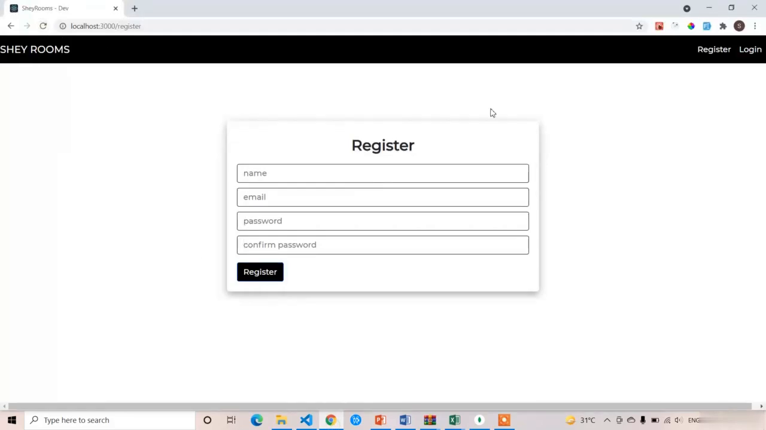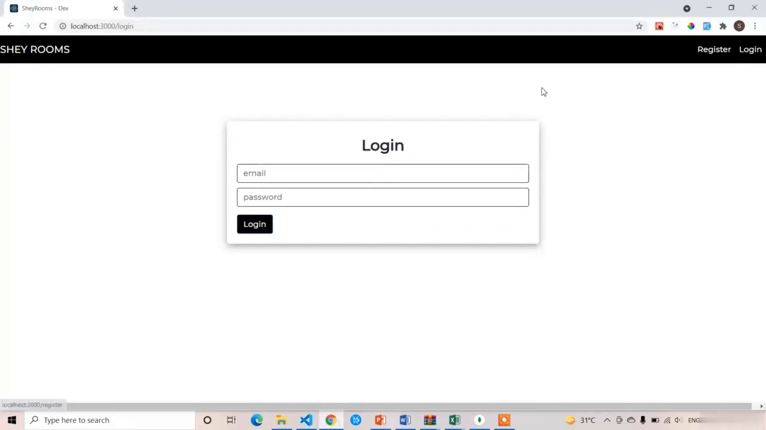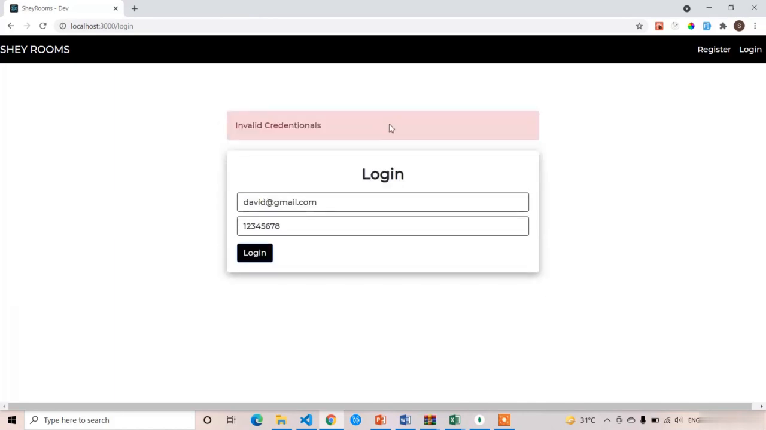Let's refresh the page and go to the login. So first I will enter the invalid details. I will enter david@gmail.com. This is the valid email, and I will enter an invalid password. Valid password is 123456, but I am going to enter 12345678. I will click on login. Here you can see it is showing the loading icon. Later it gives invalid credentials because these are invalid.